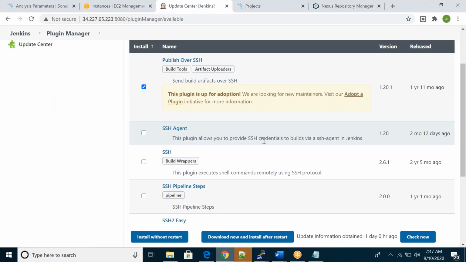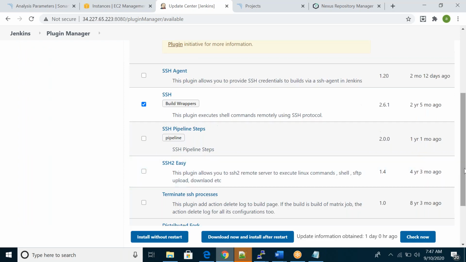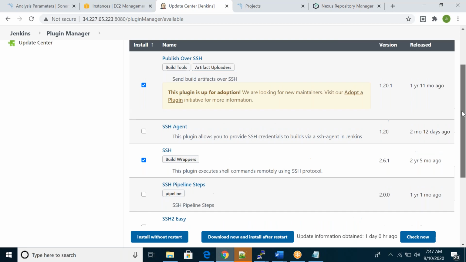You can see here, this plugin allows you to provide SSH credentials to a build, and it executes shell commands remotely. For example, if you want to execute some command or script on a remote server, you can use this plugin. It allows a remote server to execute Linux commands. This one is also the same; both look the same. SSH Pipeline Steps is for pipelines. Just these two are enough: SSH and Publish Over SSH. Just install.